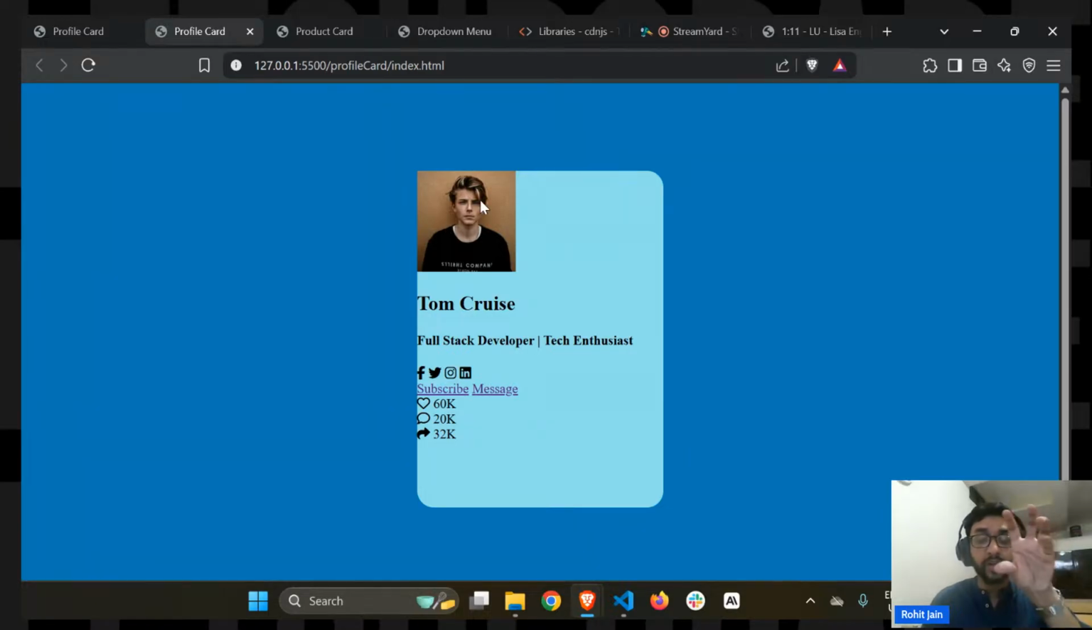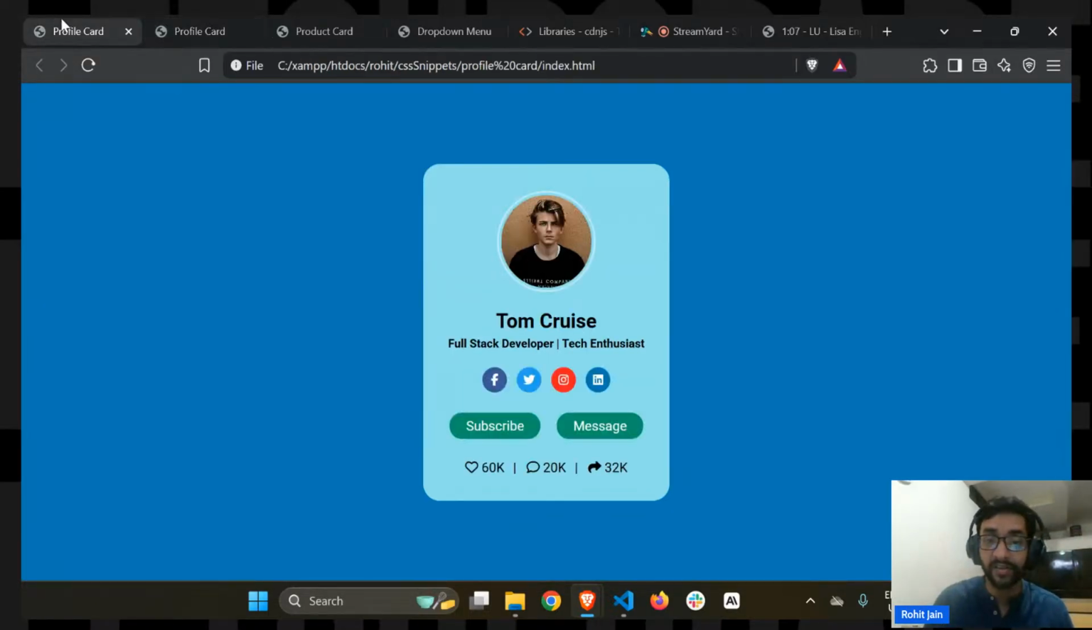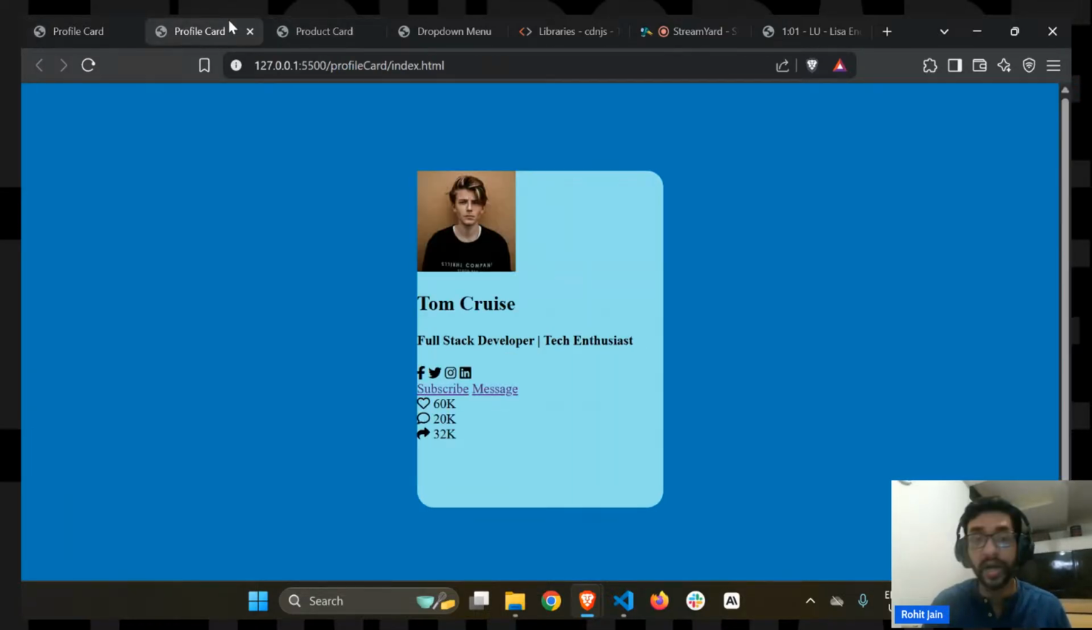The image has to be round and the image has to be in the center, right? Like this. Also, you can see a border around the image. So we have to apply all that. Let's see if we can do that.